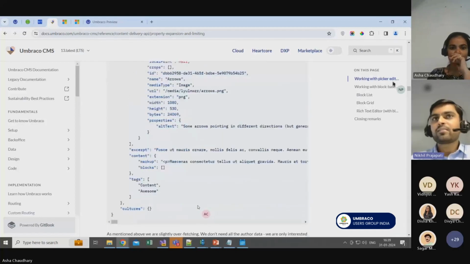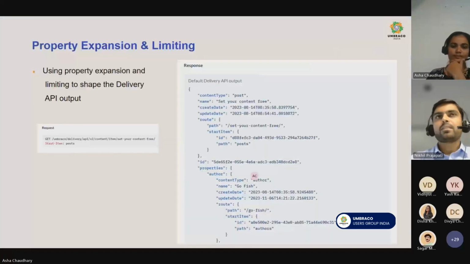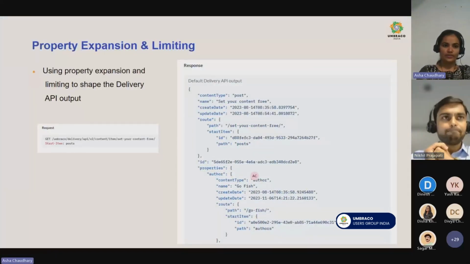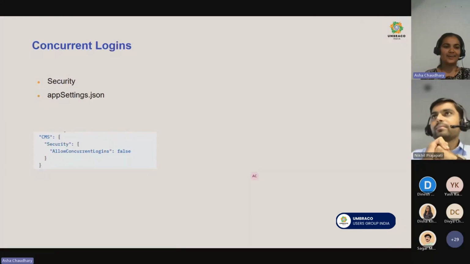So here again, it's very flexible. Okay, great. So we covered property expansion and limiting. And this is the best thing.